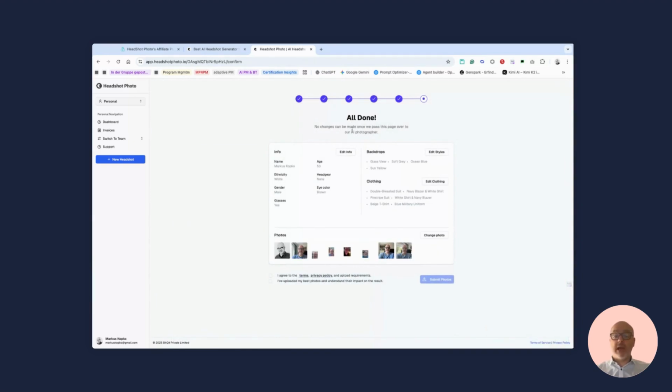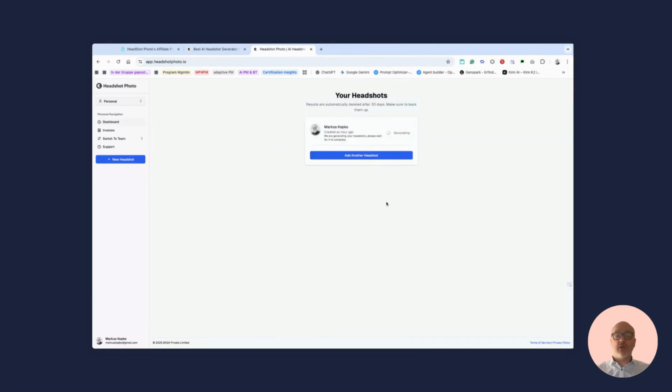Here you get an overview of your selections again, and you can see the details I entered at the beginning. Finally, we just need to agree to the general terms and conditions, and we have to confirm that we've uploaded the best photos and that we understand how much these will impact the final result. Admittedly, I don't have really great selfies available right now, but let's just see if the result still turns out okay. But it's important to say here, as always, the better the input, the better the output. So it's best if you put a bit more effort into it than I did, and then your result will probably be even better than what we're about to see here.